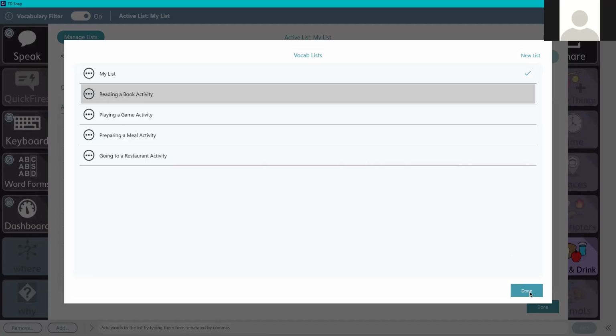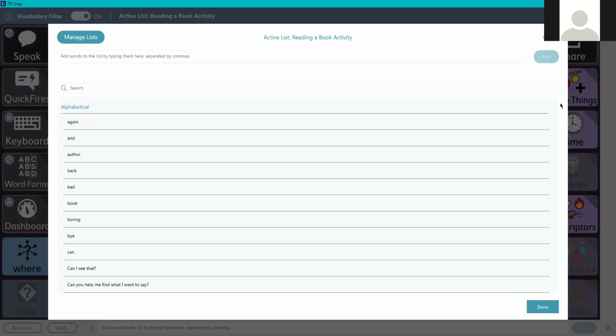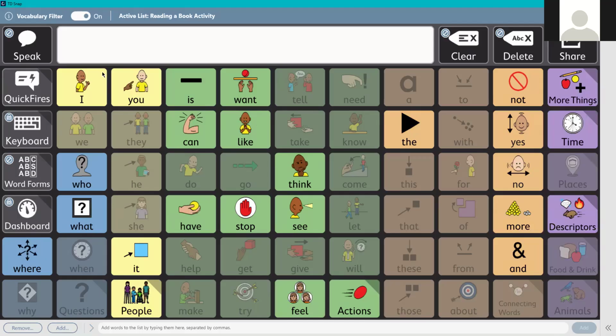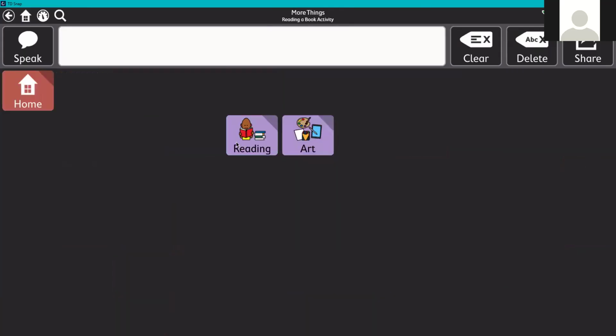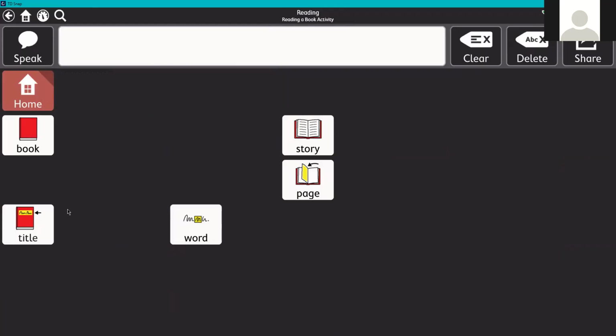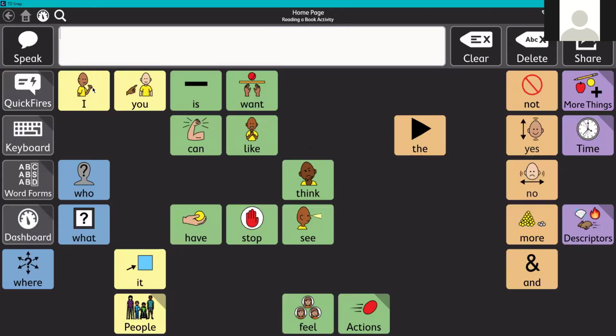If I click on that and click done, and done here, you'll see that it has certain words that are highlighted for reading a book. Again, if I hit done in the top right corner, you'll see what is showing for this activity of reading a book. You've got story, page, word, title, I and you, want, like I want the book.